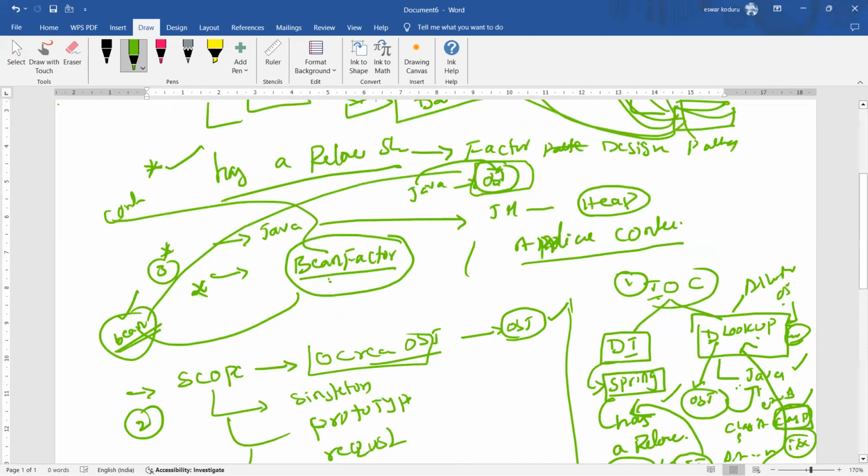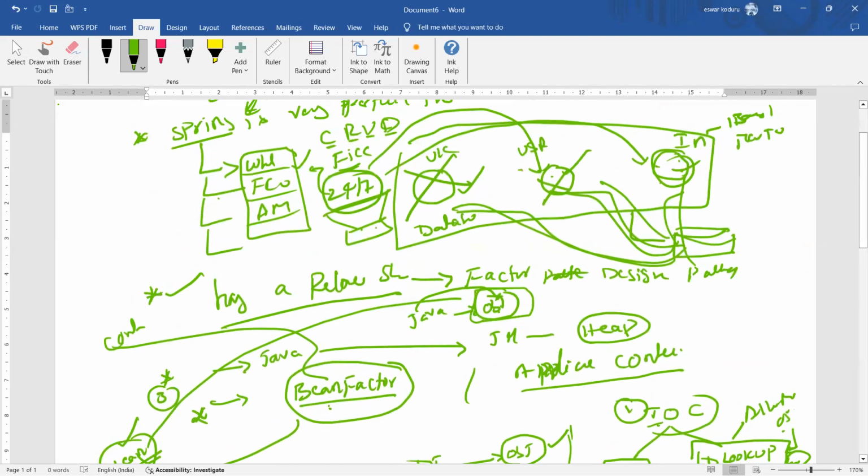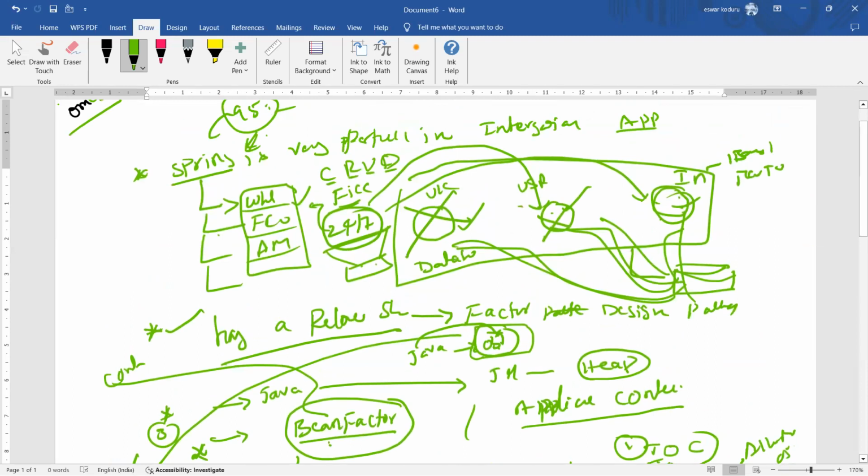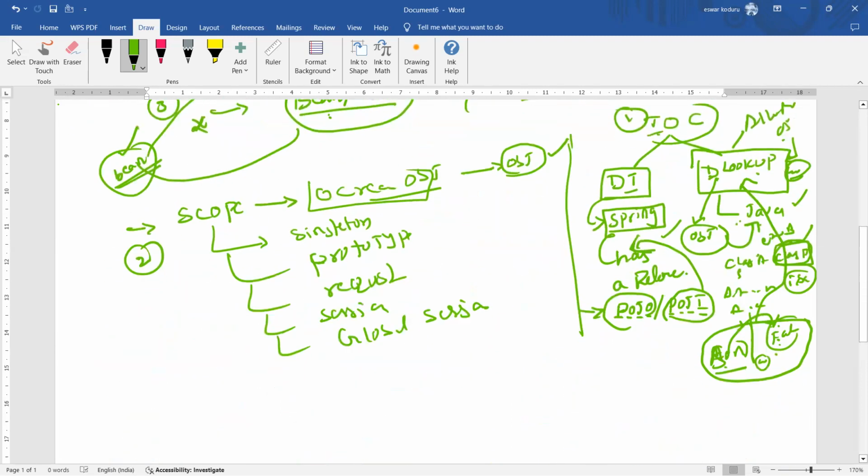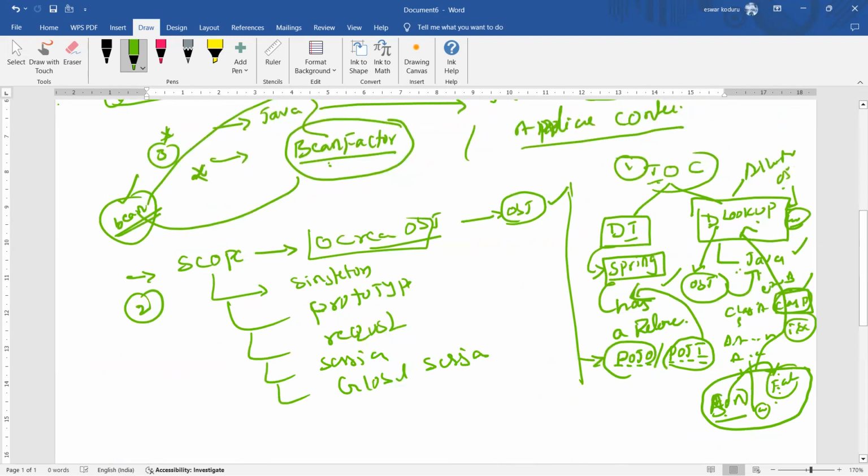BeanFactory and the third concept. This is the IoC. IoC means inversion of controller. It contains two parts. One is dependency injection. Second one is dependency lookup. Dependency lookup best example is Java. That means always looking for the object. The easy relationship is the best example for dependency lookup.